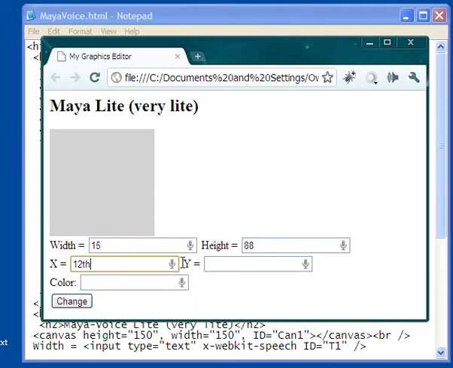Whoops. Caught that TH there. 12. Let's make the y coordinate 35. Okay, now let's make the color red. Okay, now let's change it. And there it is, ladies and gentlemen. Your voice controlled Maya Lite.